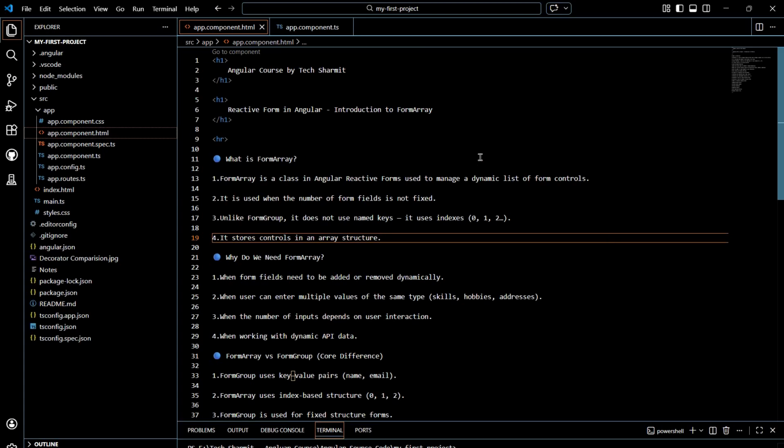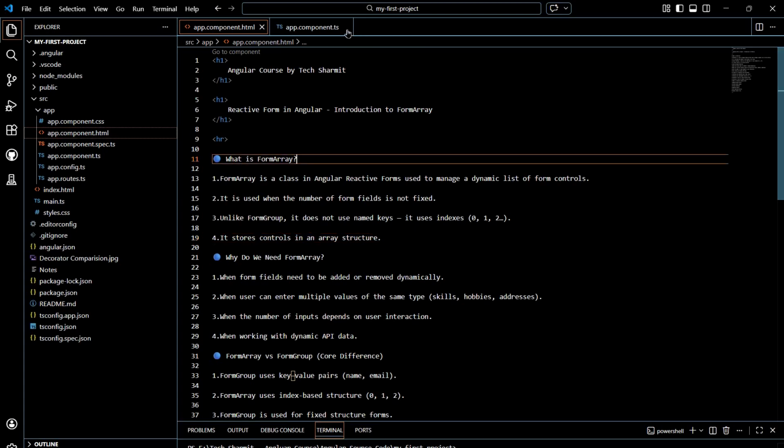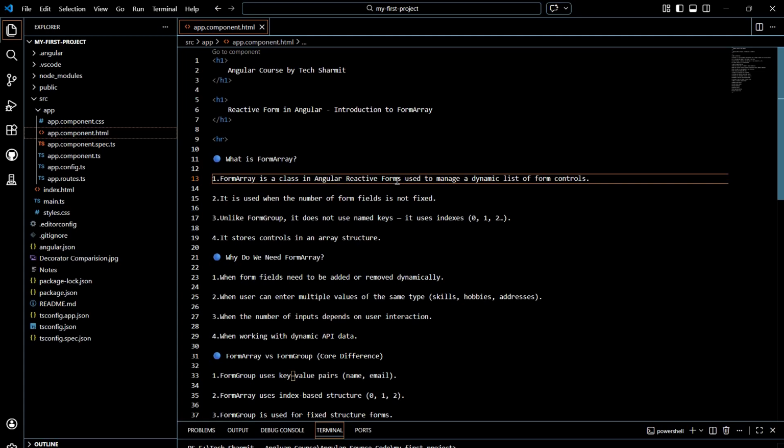Here you can see currently I'm in the app.component.html file where I have noted down all the notes, and these theoretical notes will help you to prepare well for your interviews and examinations. Okay, so I have covered only the required things, not the extra things. We will mainly focus on the main questions that you might see in interviews or exams.